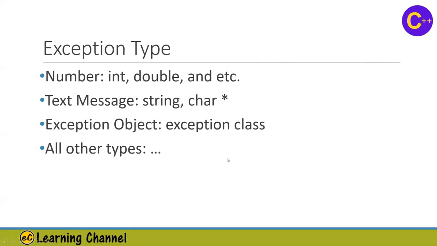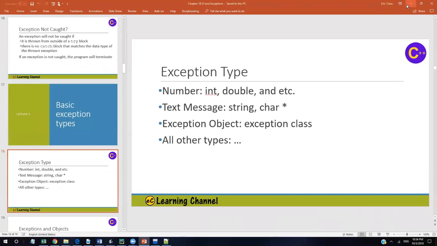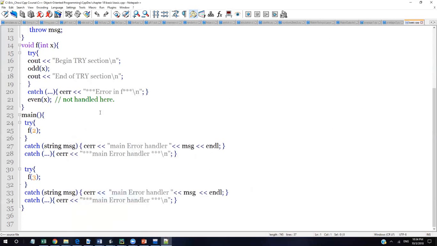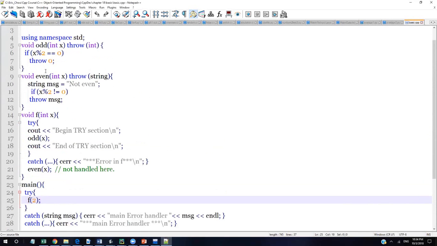Before we go into the exception types, let's look at that C++ program. Right here, I have a main program. I just try a function called f of 2. Let me go to f of 2. In the F function I pass the 2 over here, right? It tries, and it says begin try section and then odd. The odd function is checking if it is odd. If it is even, it will throw 0.